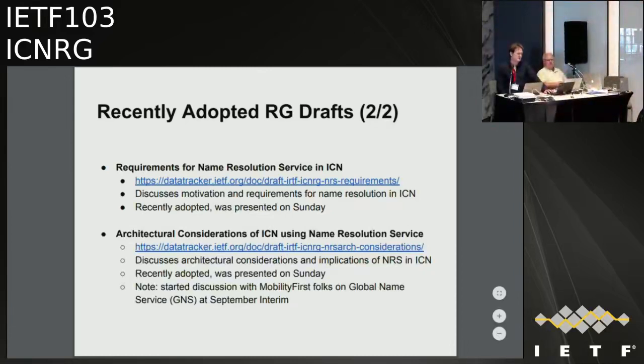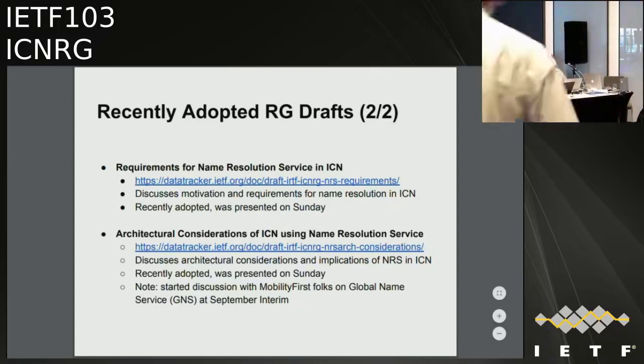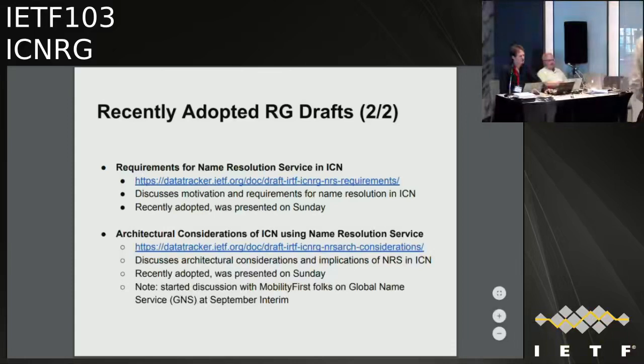Interestingly, at the last interim, not this Sunday but the Boston interim, we had invited people from MobilityFirst to give us a first overview of the global name service, GNS, that they developed in MobilityFirst. We think that could be a fruitful discussion. There is a solid body of work in that project. The people we talked to are interested to see how that could perhaps help ICN, or at least help our discussion here.